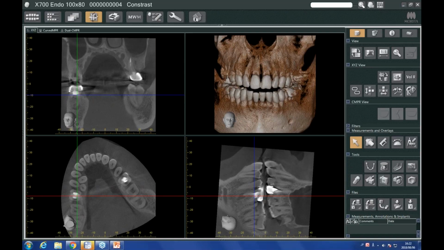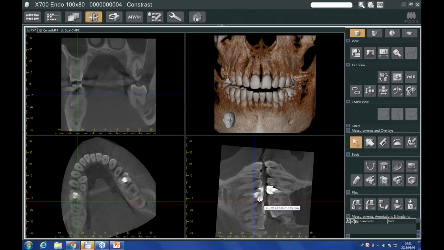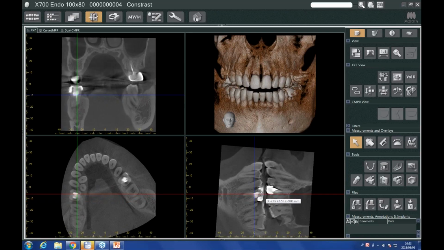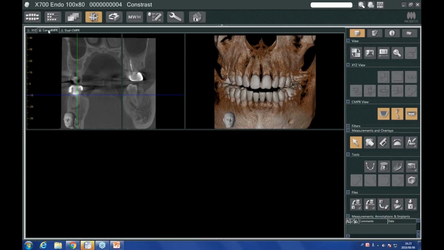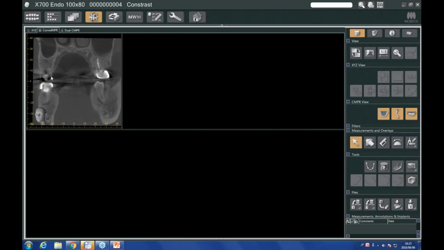What I'm looking for in this case is one of those roots. Let's go with about here. Okay, you can still see the lesion down below. And if I go back now to my curved MPR, I'm not going to do a spline curve anymore. This time I'm going to start from the top and work my way down, double clicking.